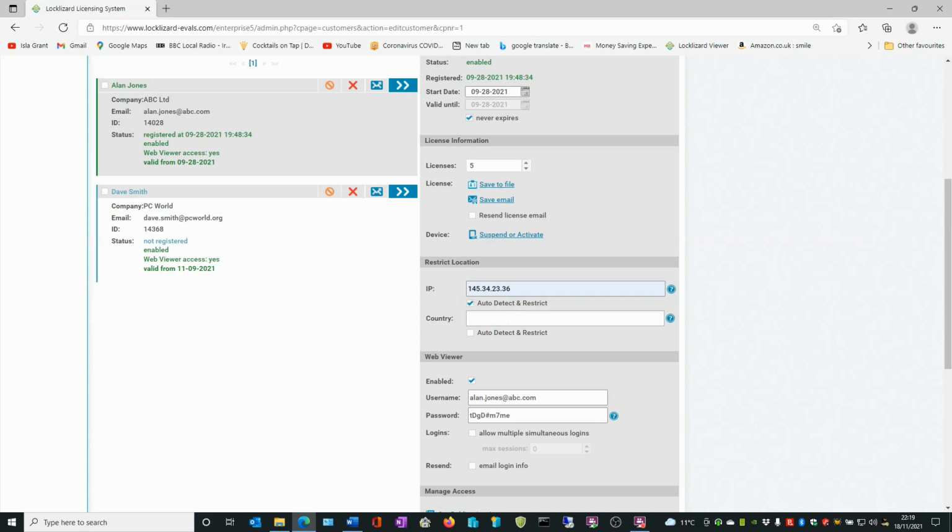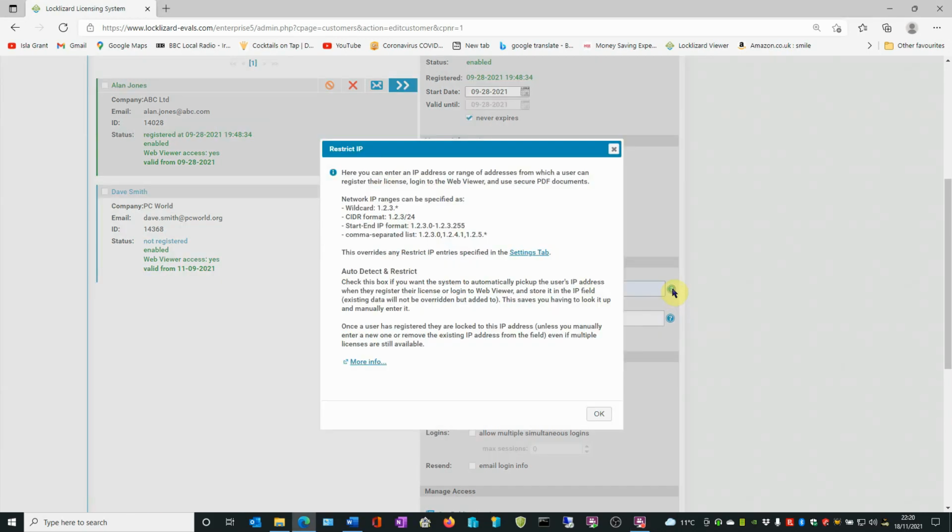Once a user has registered, they are locked to this IP address, unless you manually enter a new one or remove the existing IP address from the field, even if multiple licenses are still available. You can confirm this information and settings with this option by clicking the question mark symbol on the right of the field. It also gives you examples of how to set up network IP ranges. Click OK to close the box.